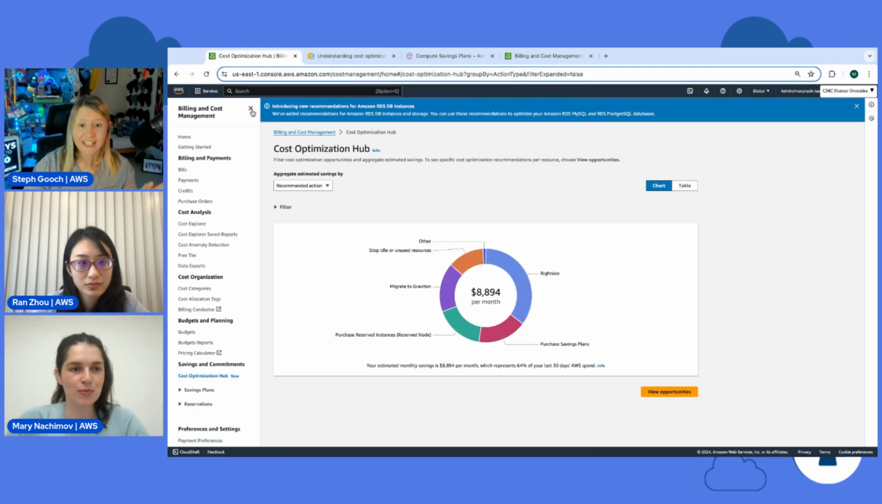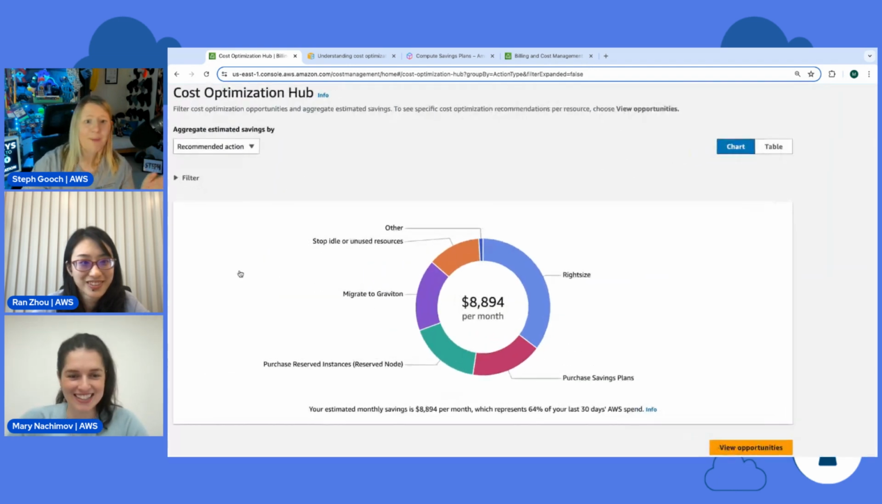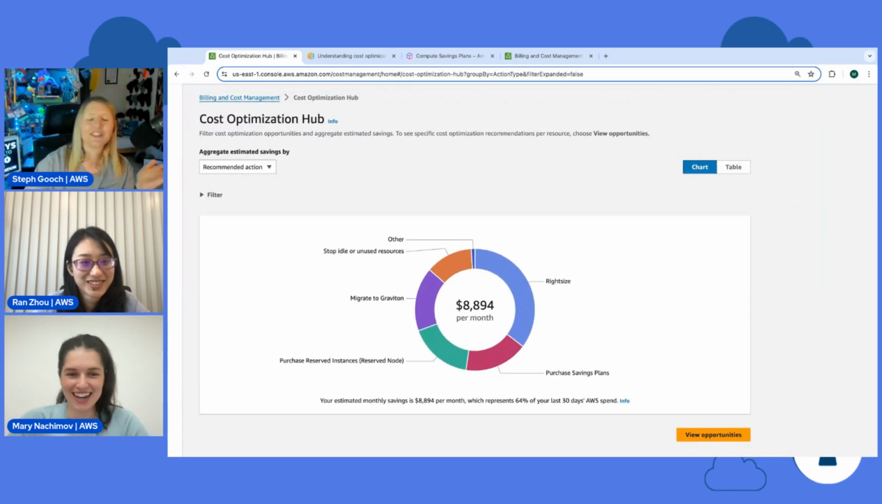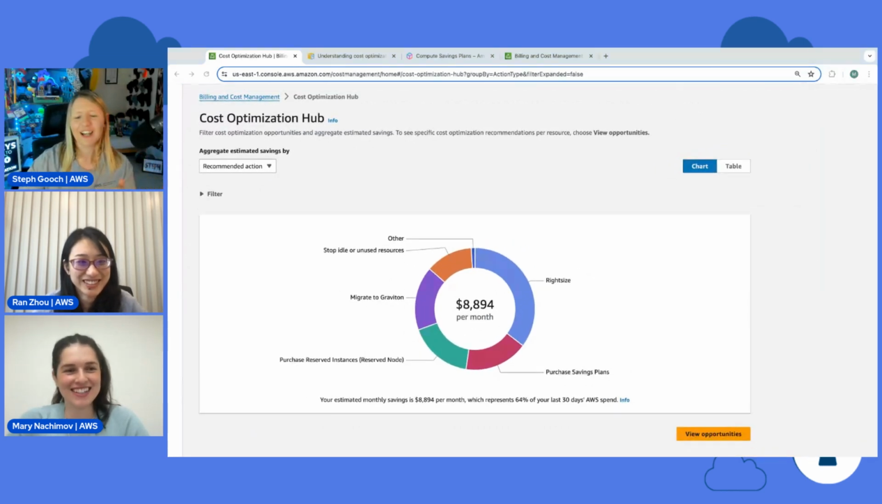I didn't even know that did that. There you go. I've been going to the billing console on the left-hand side this whole time. I've wasted so much time.